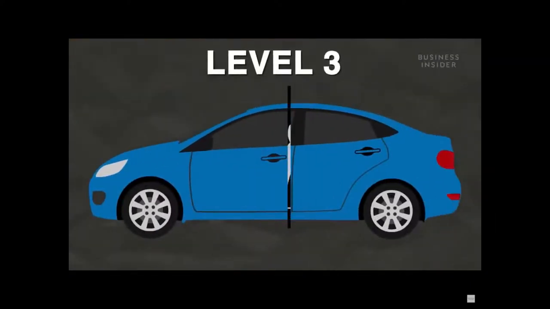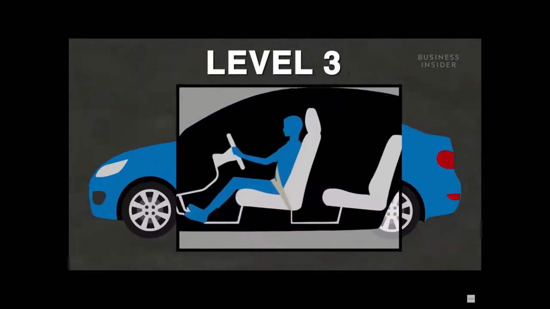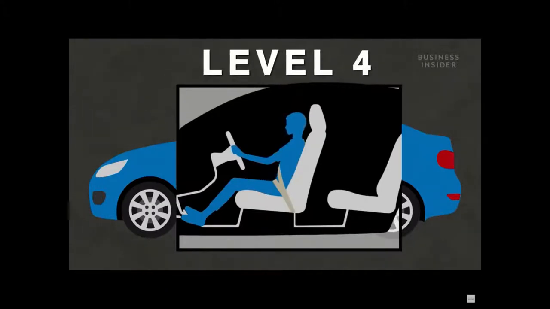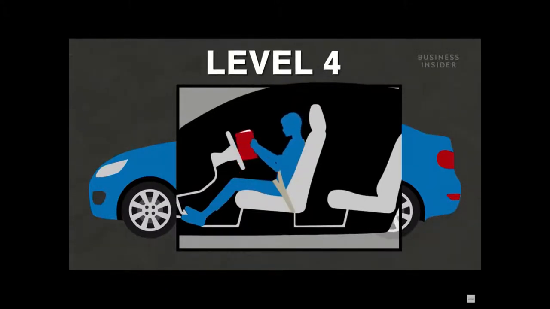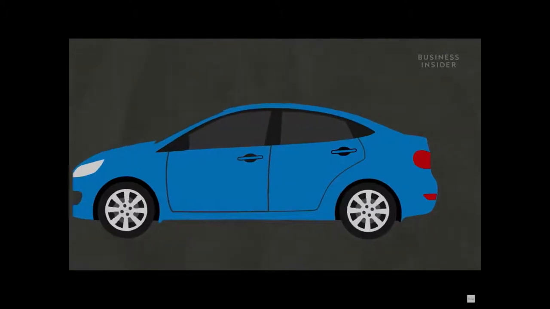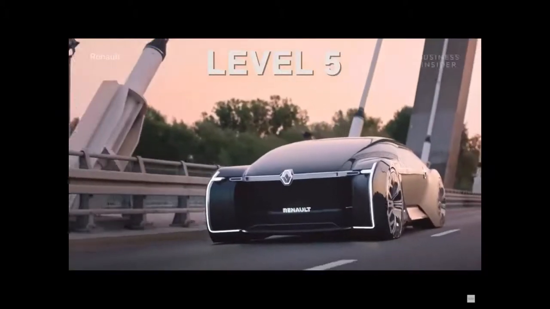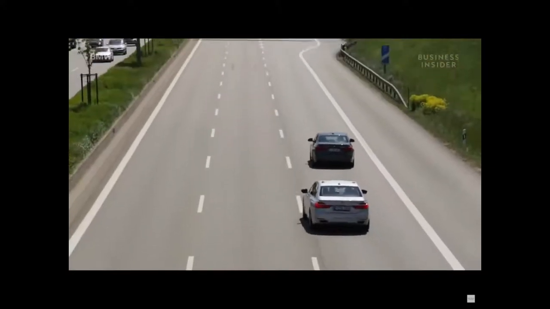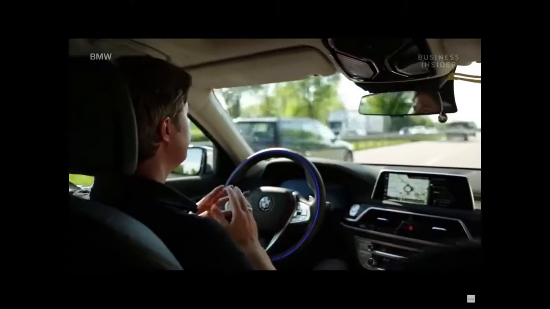Level 3 is conditional automation, where certain circumstances allow the car to handle most aspects of driving, and the driver has the ability to temporarily take their eyes off the road. Level 4 is high automation, where, in the right conditions, the car can take full control, giving the driver a chance to focus on other tasks. And level 5 is full automation. In this hypothetical situation, the car drives you, and there isn't even a steering wheel. So what level are we currently at? Most experts would agree, somewhere between levels 2 and 3.